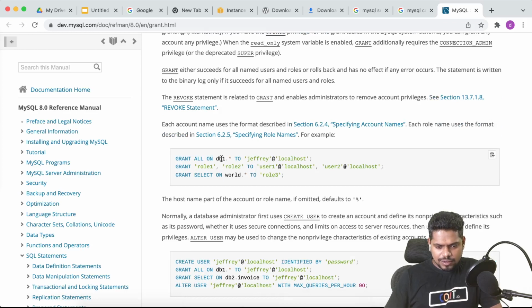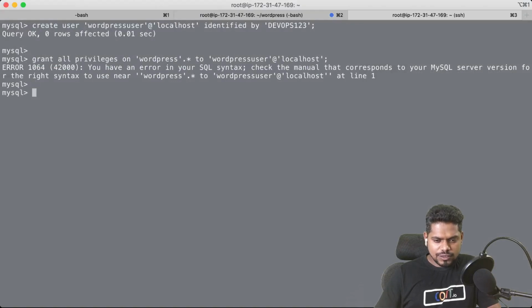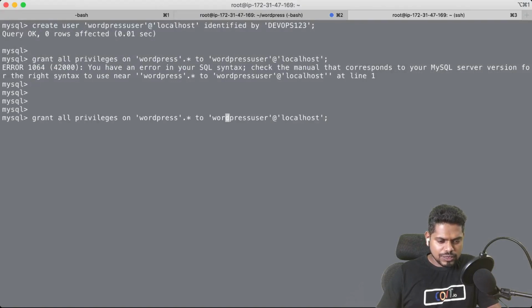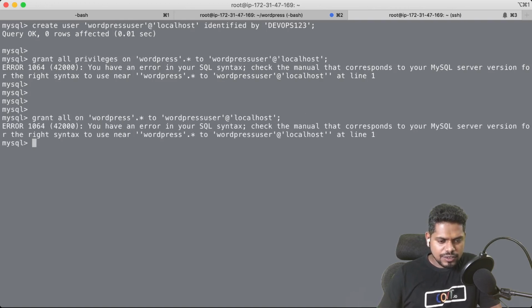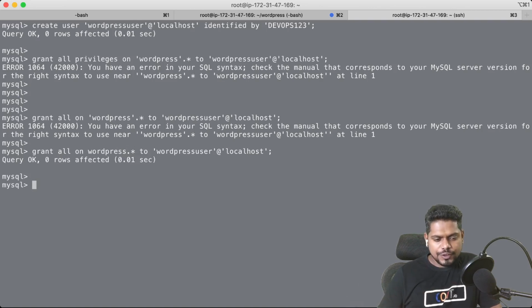Grant all on db.star to user@localhost. Okay. You don't have to use the term privileges. That was for old MySQL versions. For the new MySQL versions, you can remove this keyword, privileges. Grant all on, right? This is good enough. So just run this query, and we got another error. I'm going to remove the single quotes from the database name. Yes, that worked. So this is the query that would give all privileges to this user on this database. Database name .star means every table within this database.